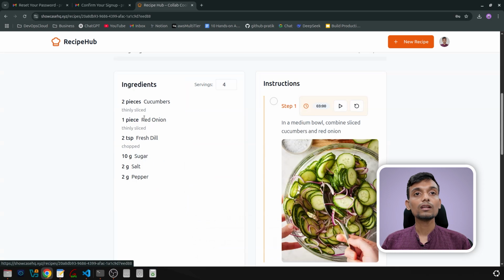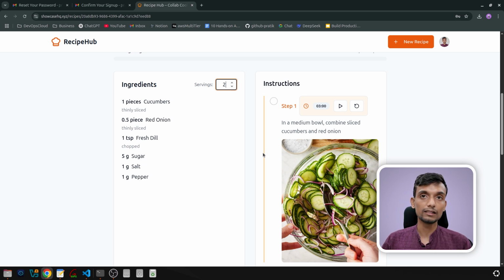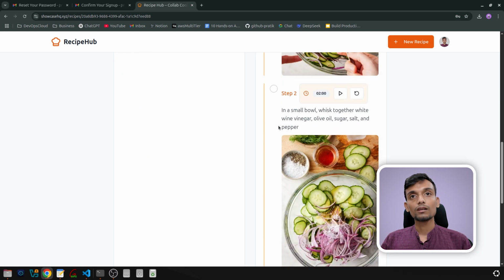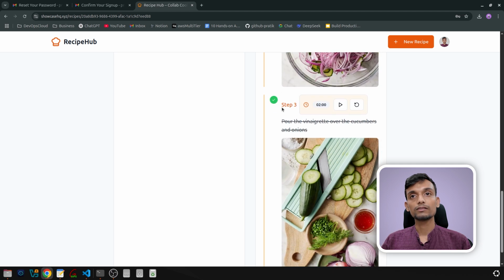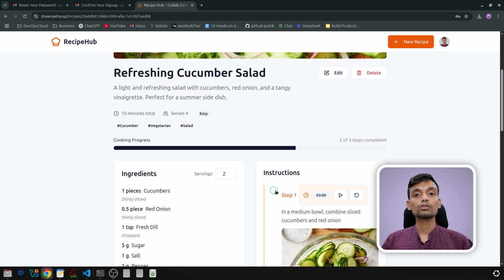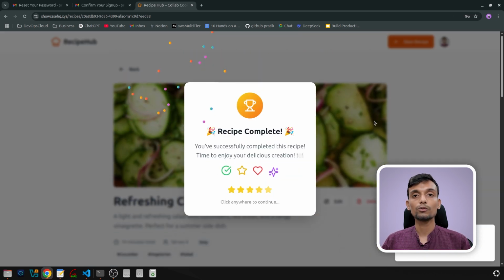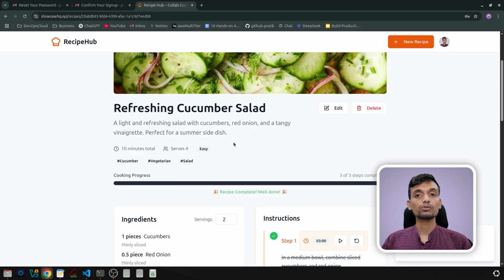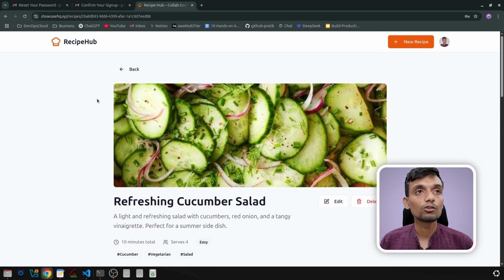Let me walk you through this one. Let's say you are cooking and you just want a timer. You can start the timer, and you can reset it. Let's say this recipe is made for serving 4 people and I want to make it for 2. You can just decrease to 2, and the ingredients automatically decrease. Let's say we completed this step, and as soon as you complete 100 percent, it will show some animation. Recipe completed, you have successfully completed this one. So a celebration is also added.